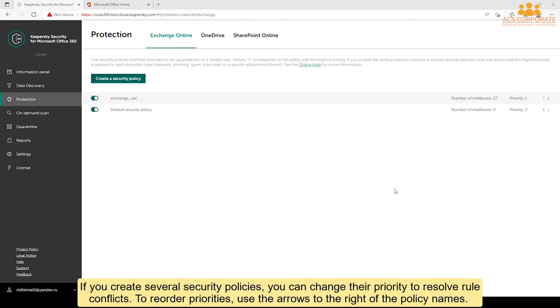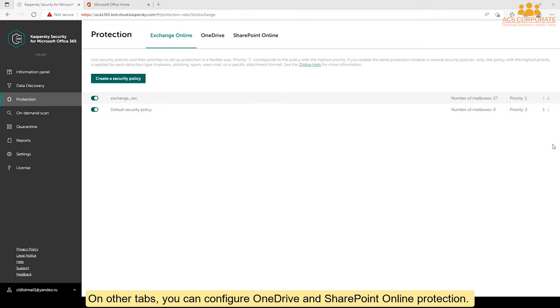If you create several security policies, you can change their priority to resolve rule conflicts. To reorder priorities, use the arrows to the right of the policy names. On other tabs, you can configure OneDrive and SharePoint online protection.